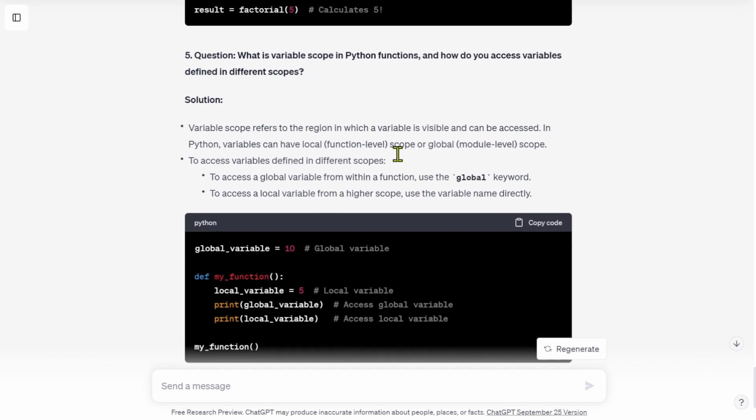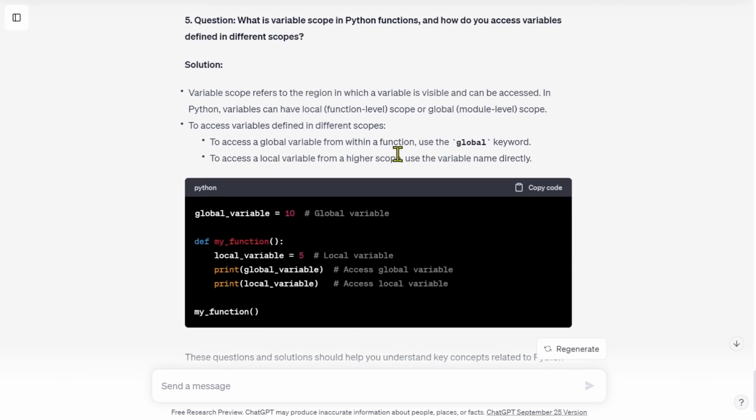The fifth question is, what is variable scope in a Python function? How do you access variables defined in different scopes? A variable scope refers to the region in which a variable is visible and can be accessed. In Python, variables can have local (function level) scope or global (module level) scope. To access a global variable from within a function, use the global keyword. To access a variable from a higher scope, use the variable name directly.